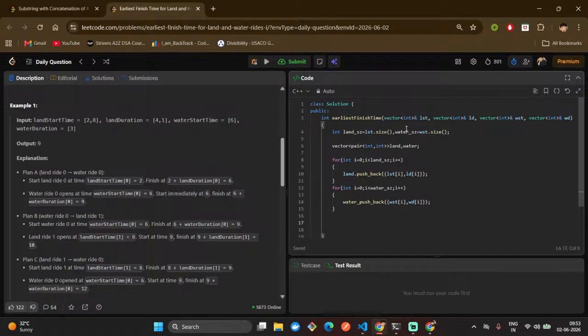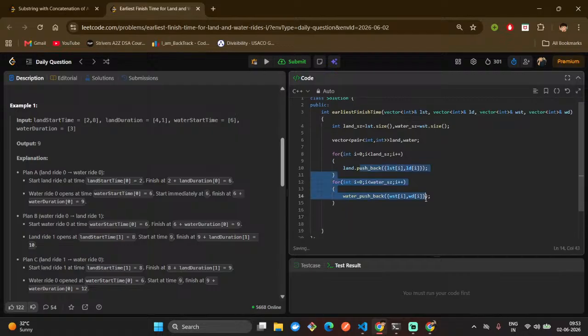Now let's move to the next question. How can we solve it? So it's all good. Now just sort it out, from begin to end, sort the land, and the water from water dot begin to water dot end.